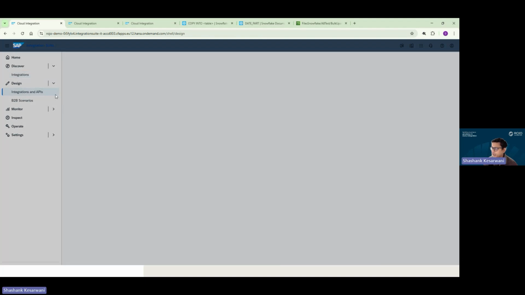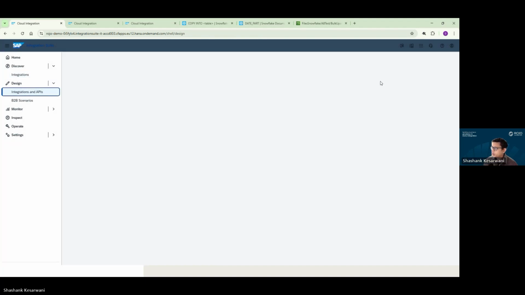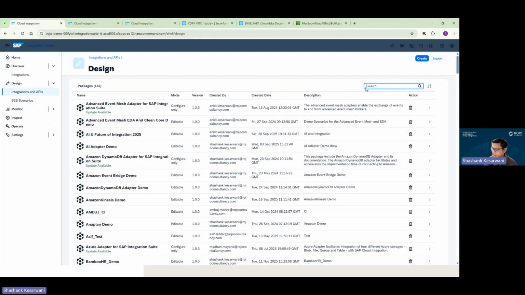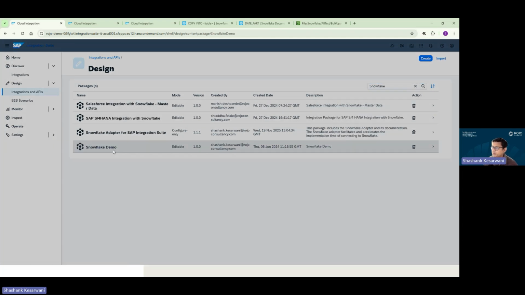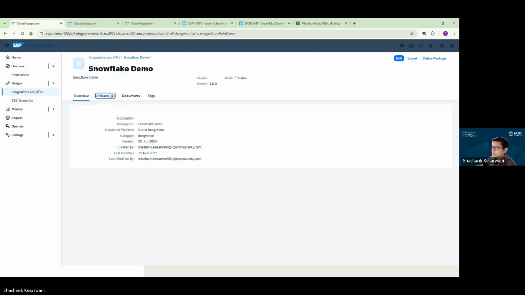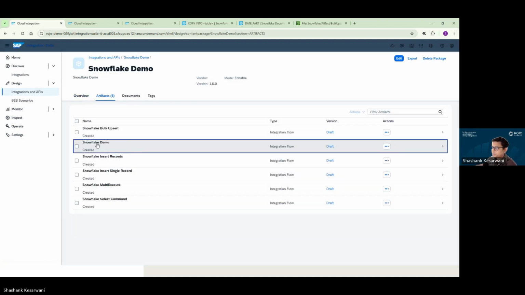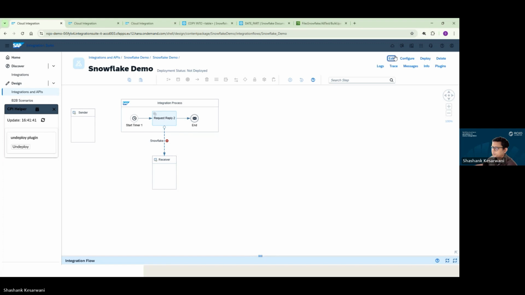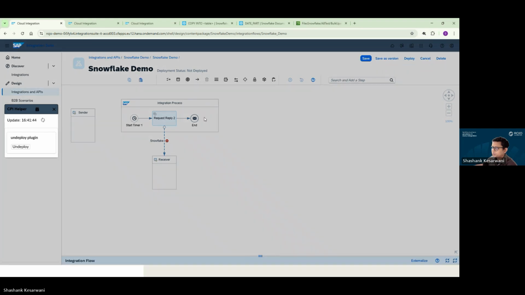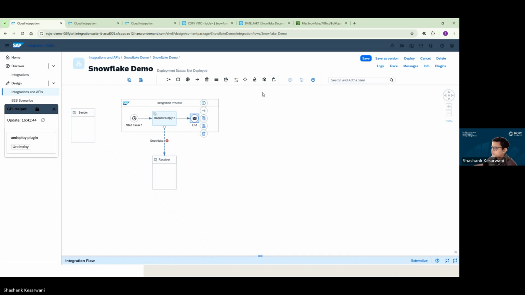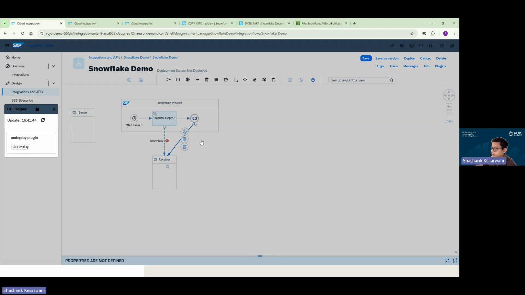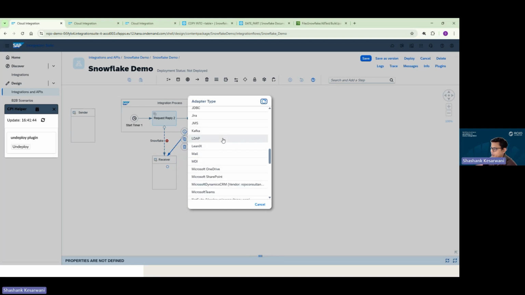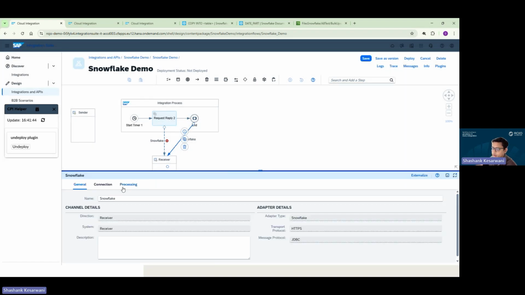Once you have this adapter in your design space, you should be seeing this adapter here, and then of course this should also be visible in your adapter list. So if I open one iFlow, and if I drag and see the adapter list, from this list you will see Snowflake, and when you select this, of course you will get all the configurations that you can choose from.